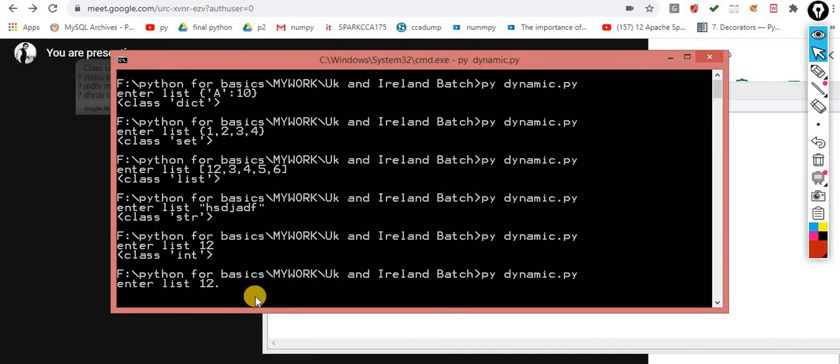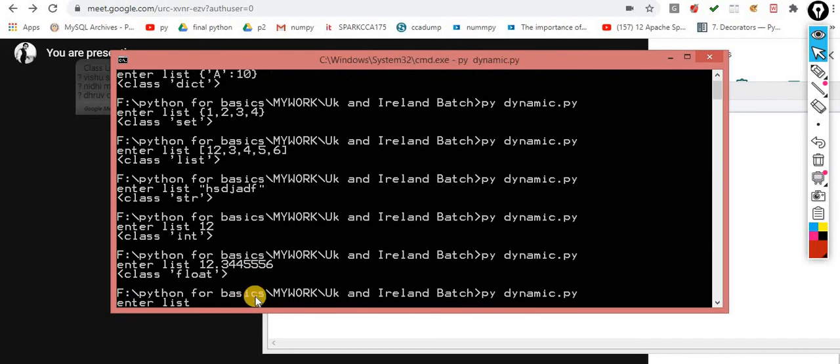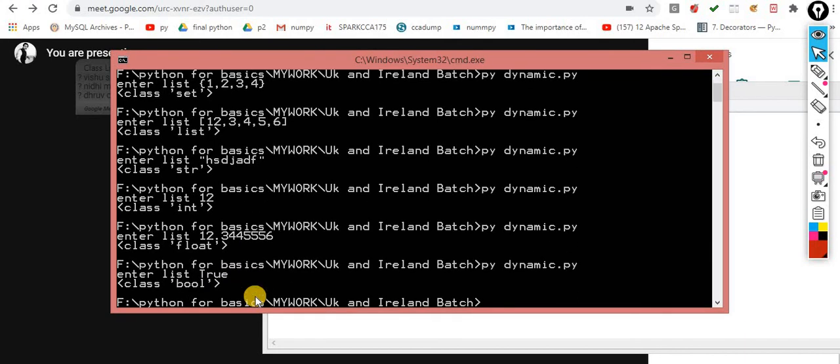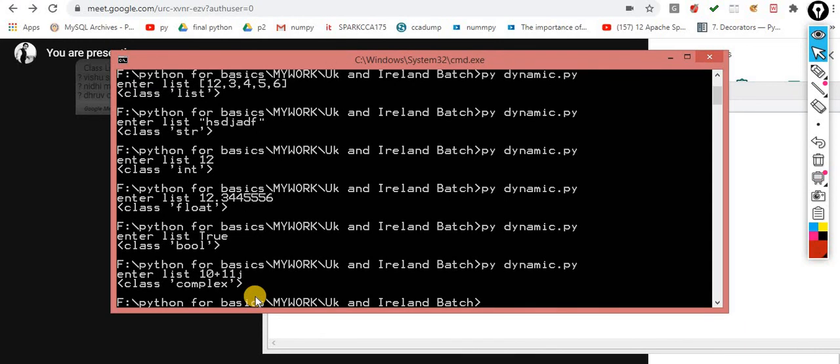I am passing this time this, and this would be an error. I am passing this, it will give you the float. I am passing this, it will say bool. Then the rest, another important data type: I am passing 10 plus 11j. Now it will say complex. So this is the funda.